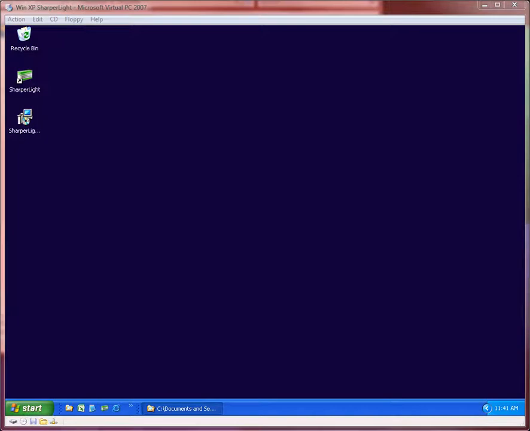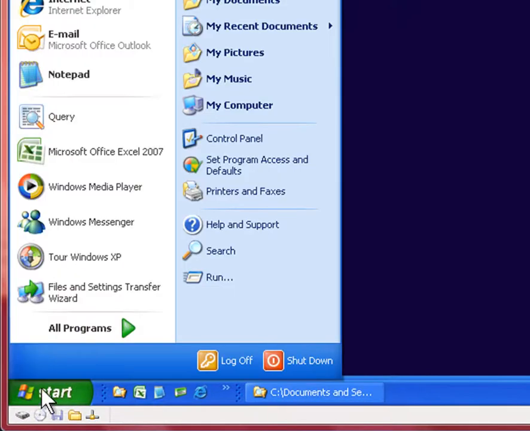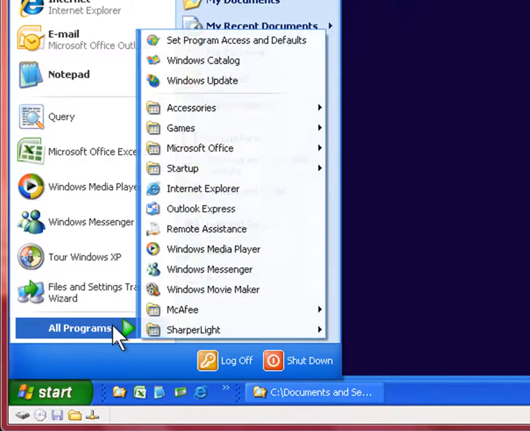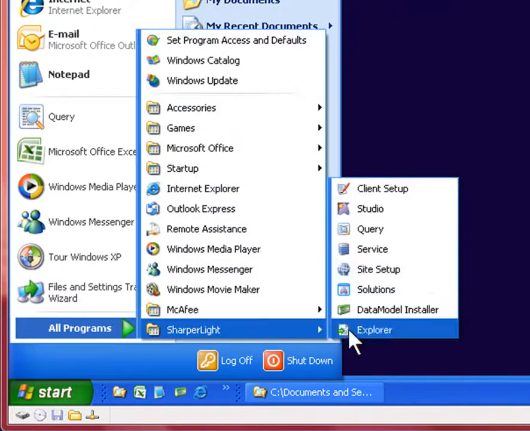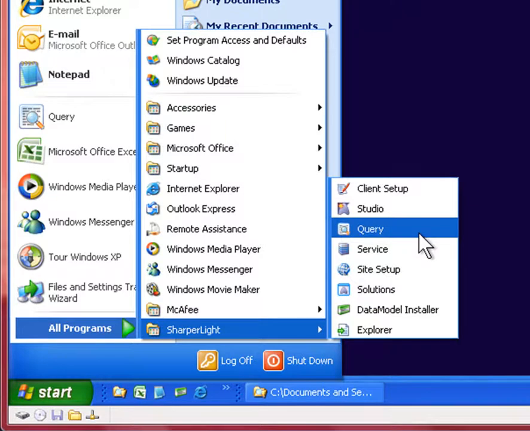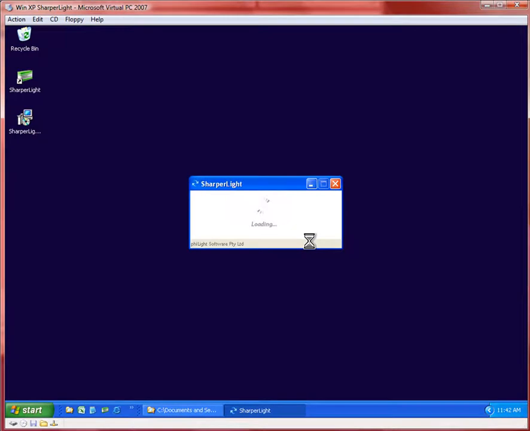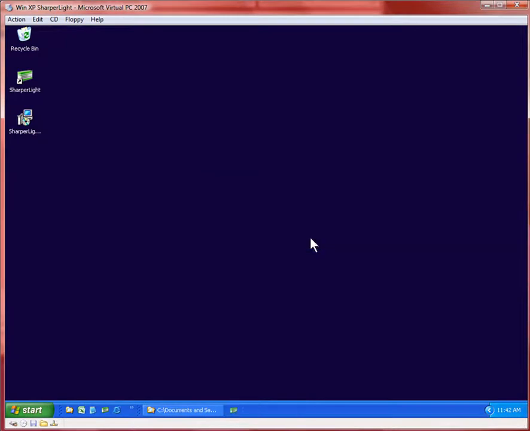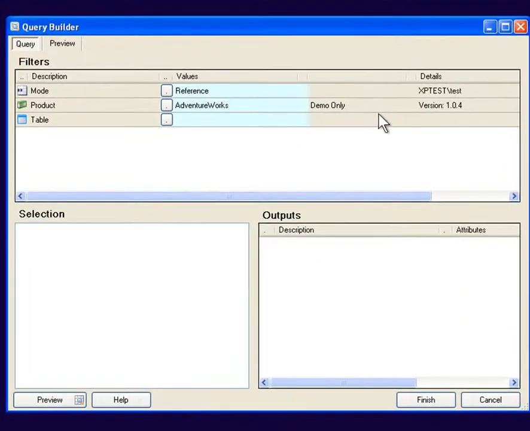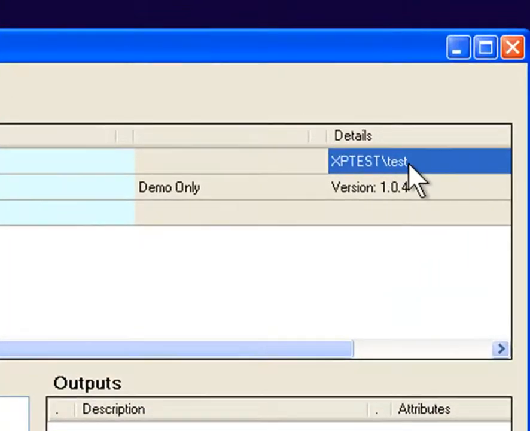In this video, I'll be explaining how we can set up user security to restrict access to the various systems in site setup. My current account, which is test, has access to all the systems at the moment, and I'm just going to launch the program query so we can see what systems the account has access to. So the account that I've logged in as is test.